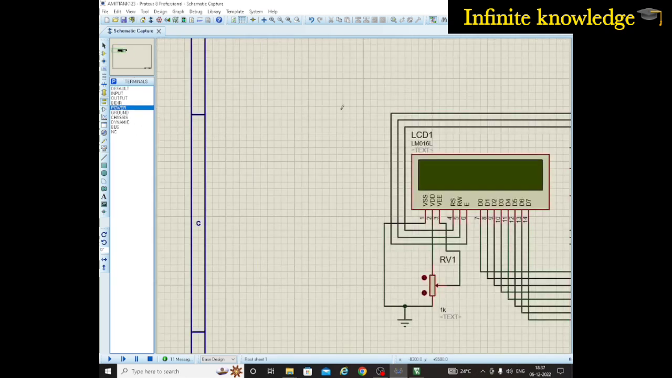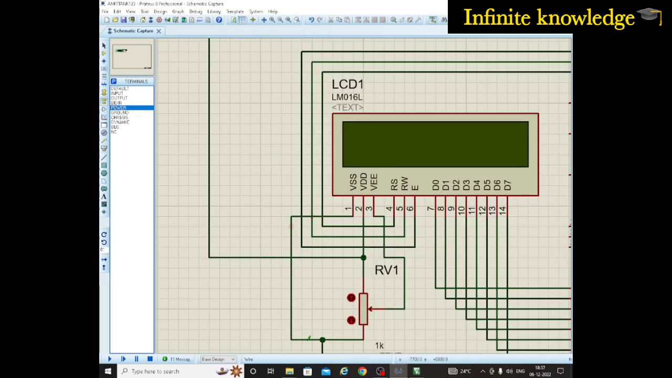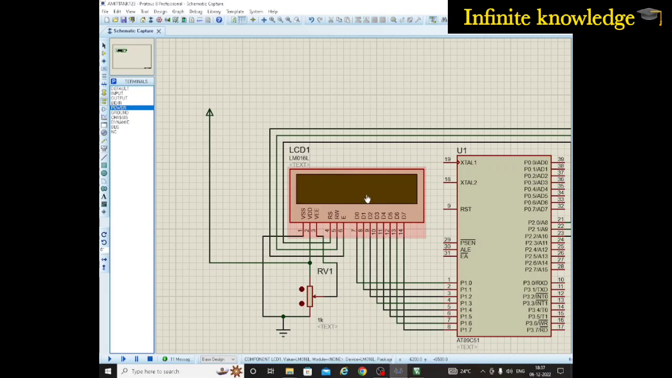Input power is also required, so I am attaching it here. Input power should be connected at pin 2, which is our VCC pin, the high voltage pin. Pin 1 is connected to ground, whereas pin 3 is connected to the variable resistance. By changing the resistance, you change the illumination level of your LCD display. You cannot change it in the Proteus simulation, but you can change it in the actual hardware that we have already seen in the previous video.